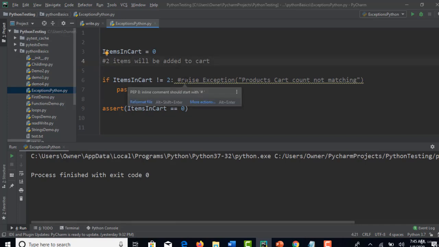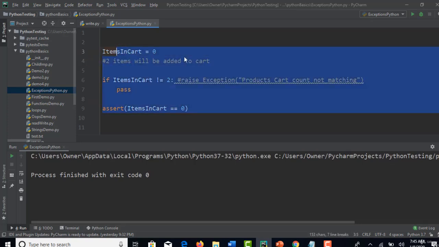So that's about exceptions to fail, but there are some more, like the try catch mechanism, which I will be talking about in my next lecture.